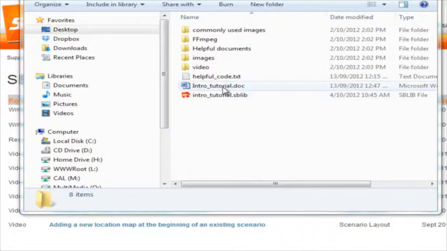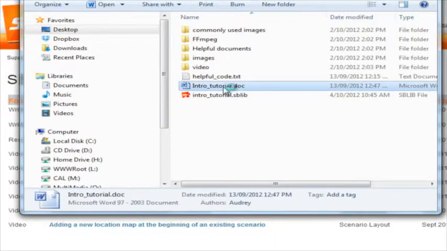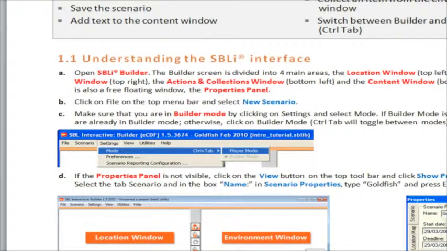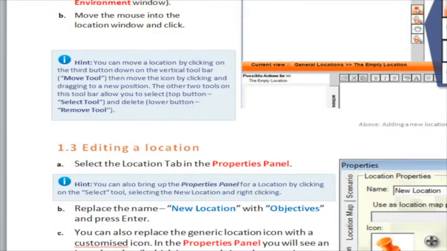Okay, so to help you through this, you can open up the intro tutorial and go down to the page where it all begins. So that's just description. So this is pretty much the stuff that we've already done.